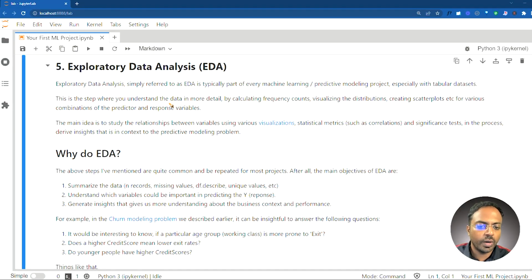EDA is the step where you will get to understand the data in more detail. So the first step in typically every machine learning project is to assemble your data, source your data from various different data sources, put it together and form a nice master data frame on which you will be building and training your machine learning models. Now, after you put together your data, you will start to understand the data in more detail by doing very simple things like calculating frequency counts, visualizing the distributions, creating scatter plots and various different types of plots, and understanding the variables at a high level.